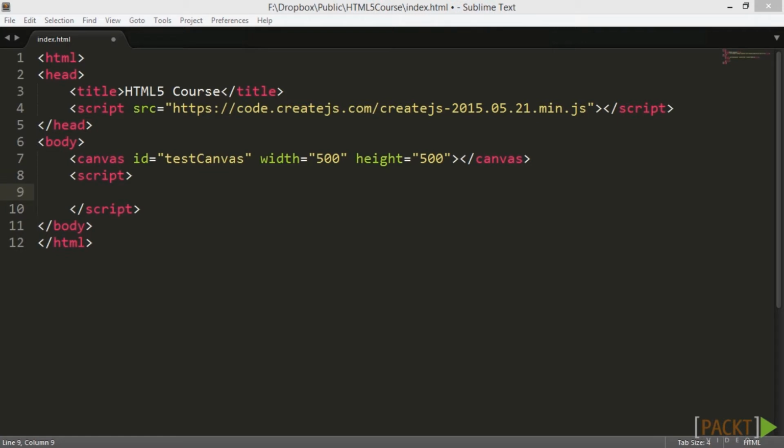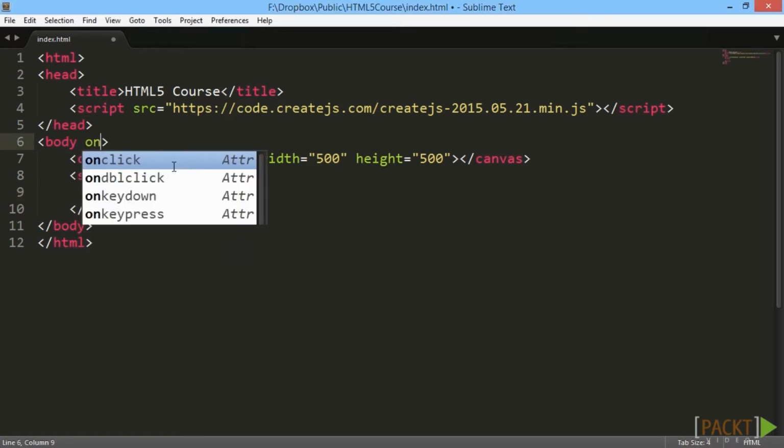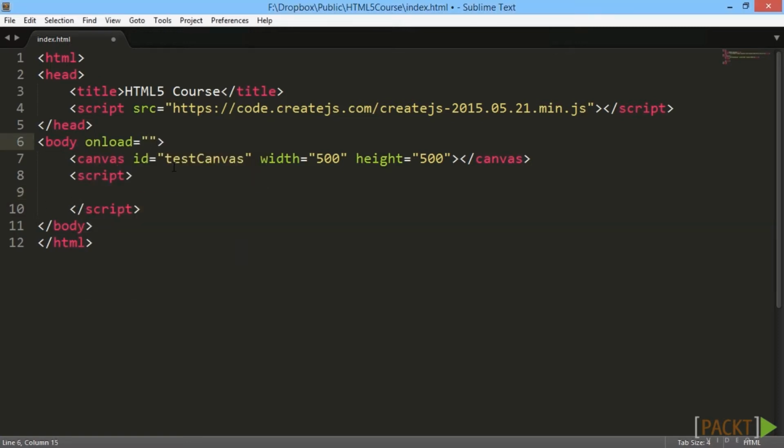In this method, we'll create a circle using EaselJS, which I've mentioned earlier, and I will place it on the canvas. We need to make sure that the first thing that the application does is load this method. So what we'll do is place an onload event in the body tag, which calls the init method.